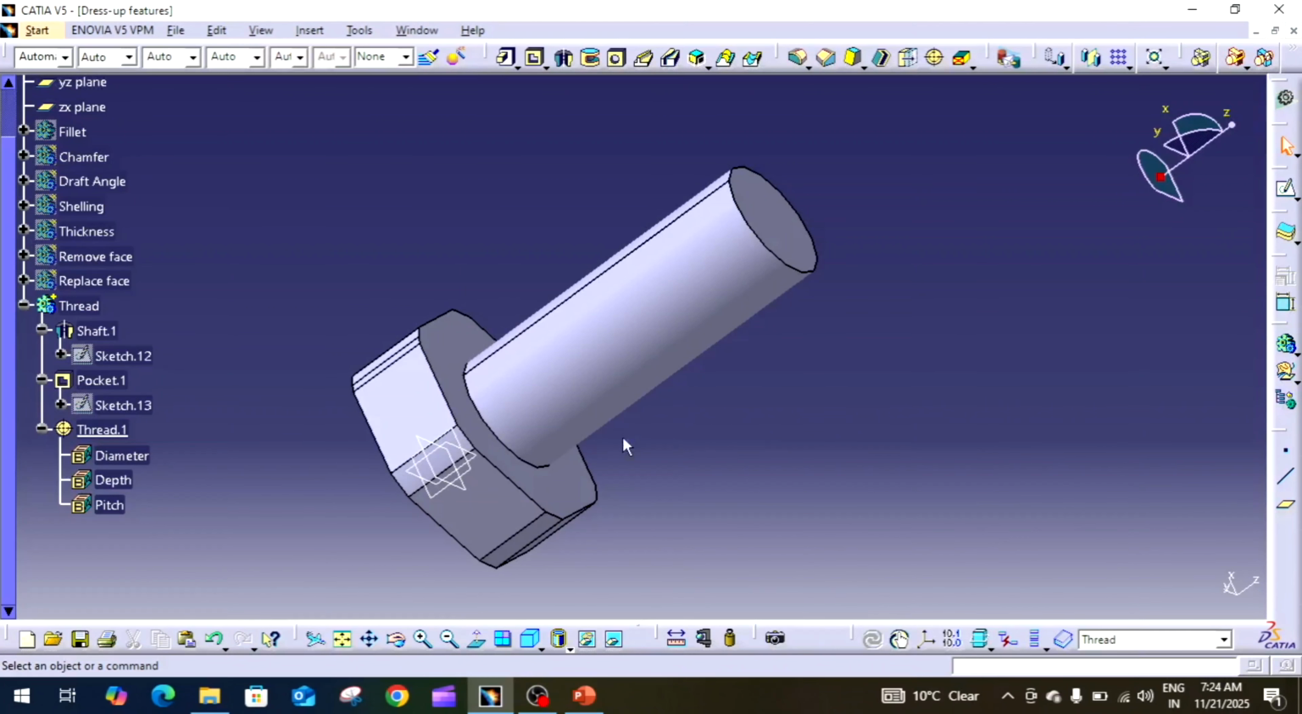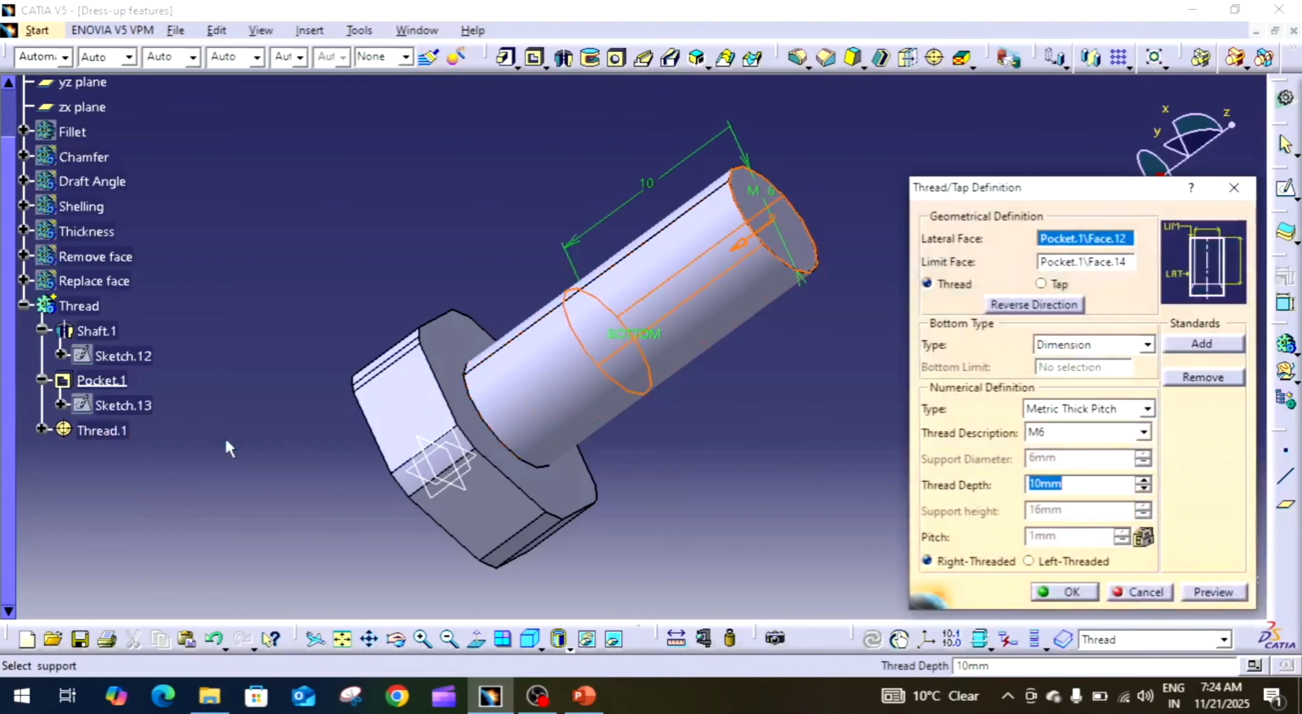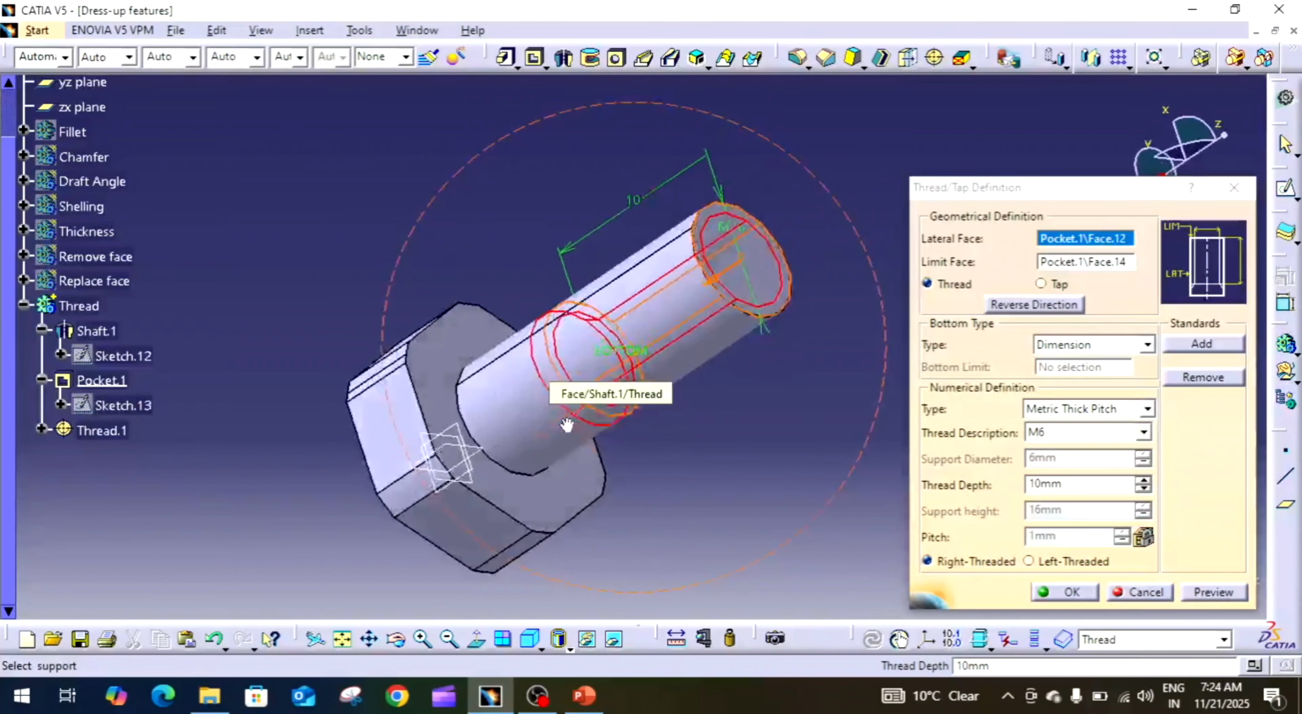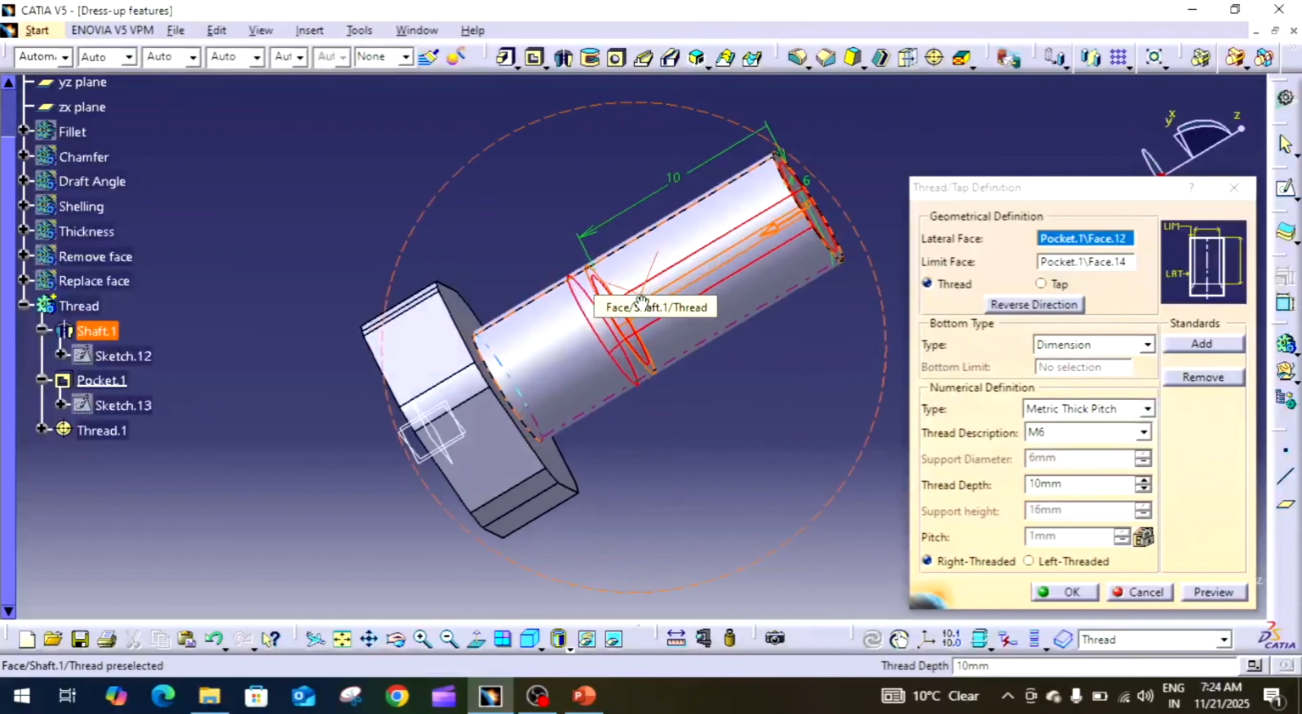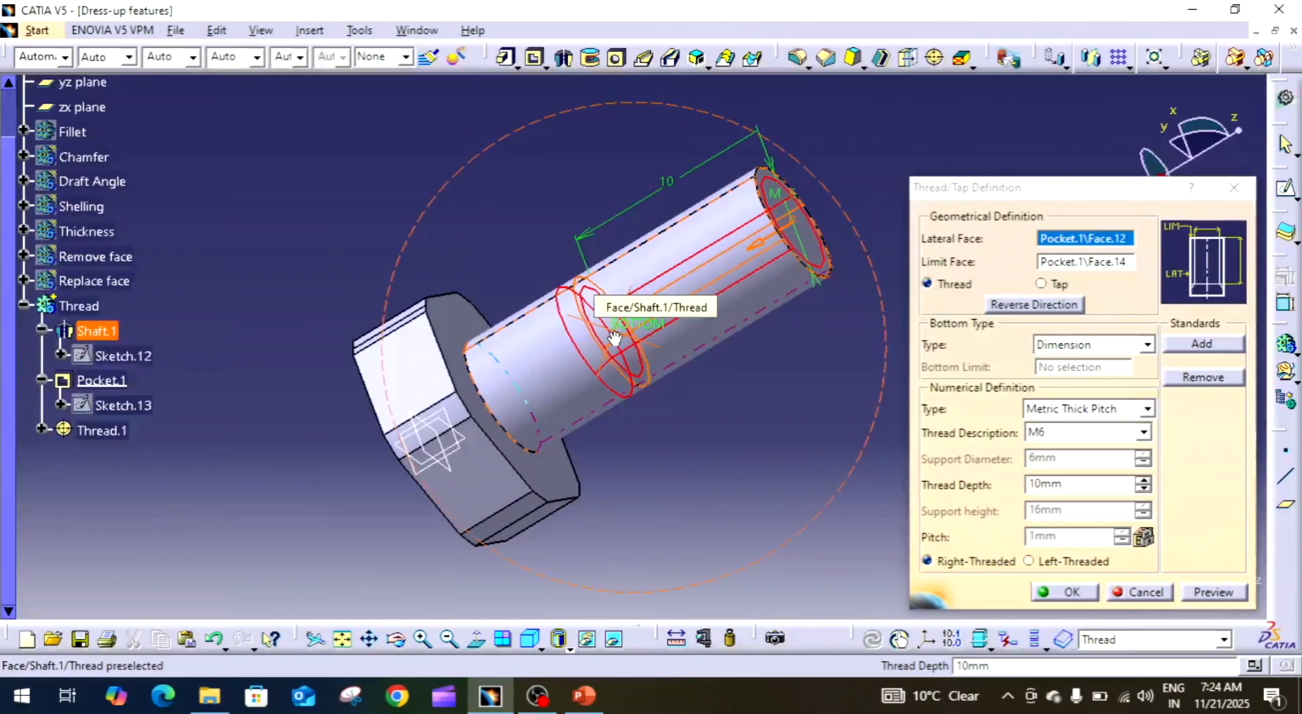In CATIA this will not show you the threads like this. In the preview you can see the symbolic representation here. You can visualize it. Okay, in CATIA the thread representation will not show. This will always show you the flat surface, but in drafting it will show you the thread representation. So this is called the thread option.